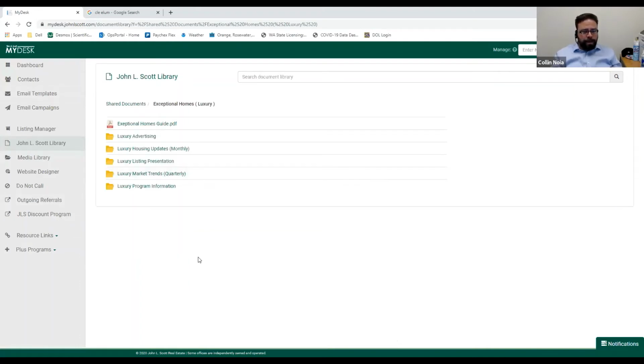Once it loads up, it'll have folders here like a computer would. And I've got a general guide for exceptional homes that I could read. But then I've got information about luxury advertising, luxury listing presentations, luxury market trends, luxury program information. All of this stuff is available here for me to read and reference later on.